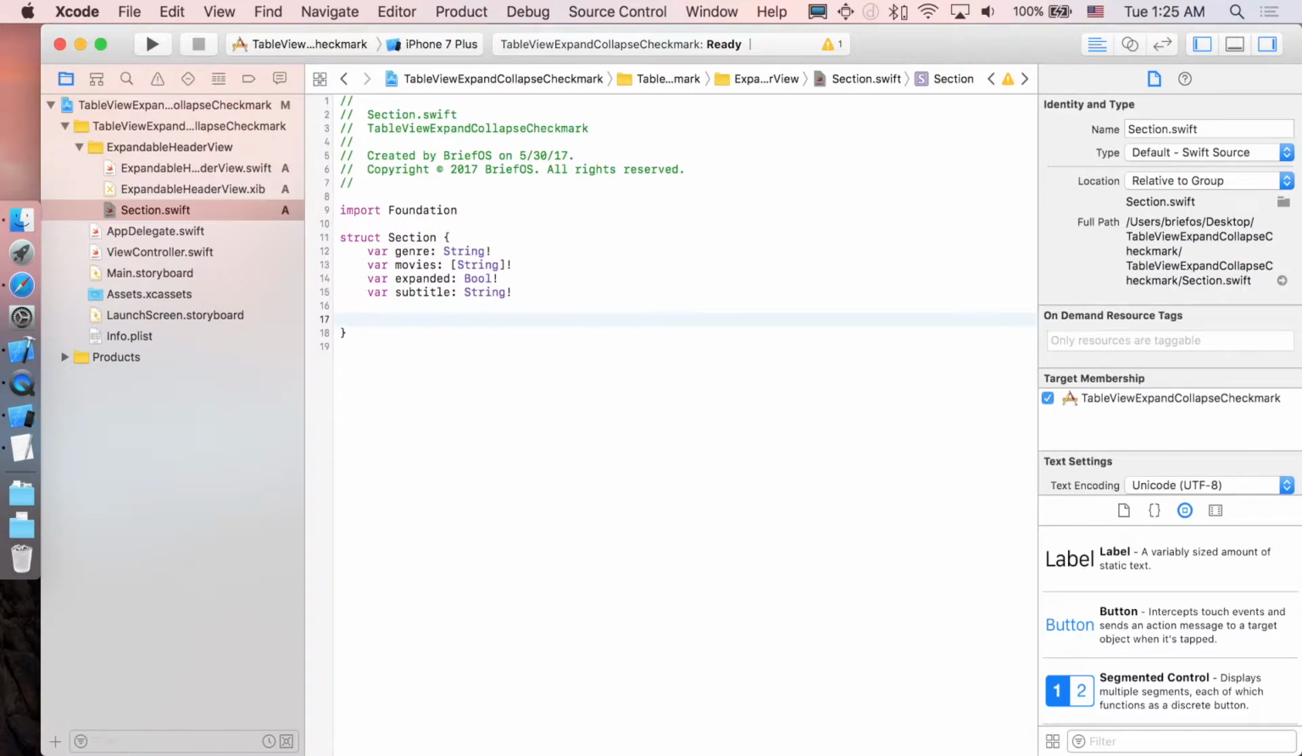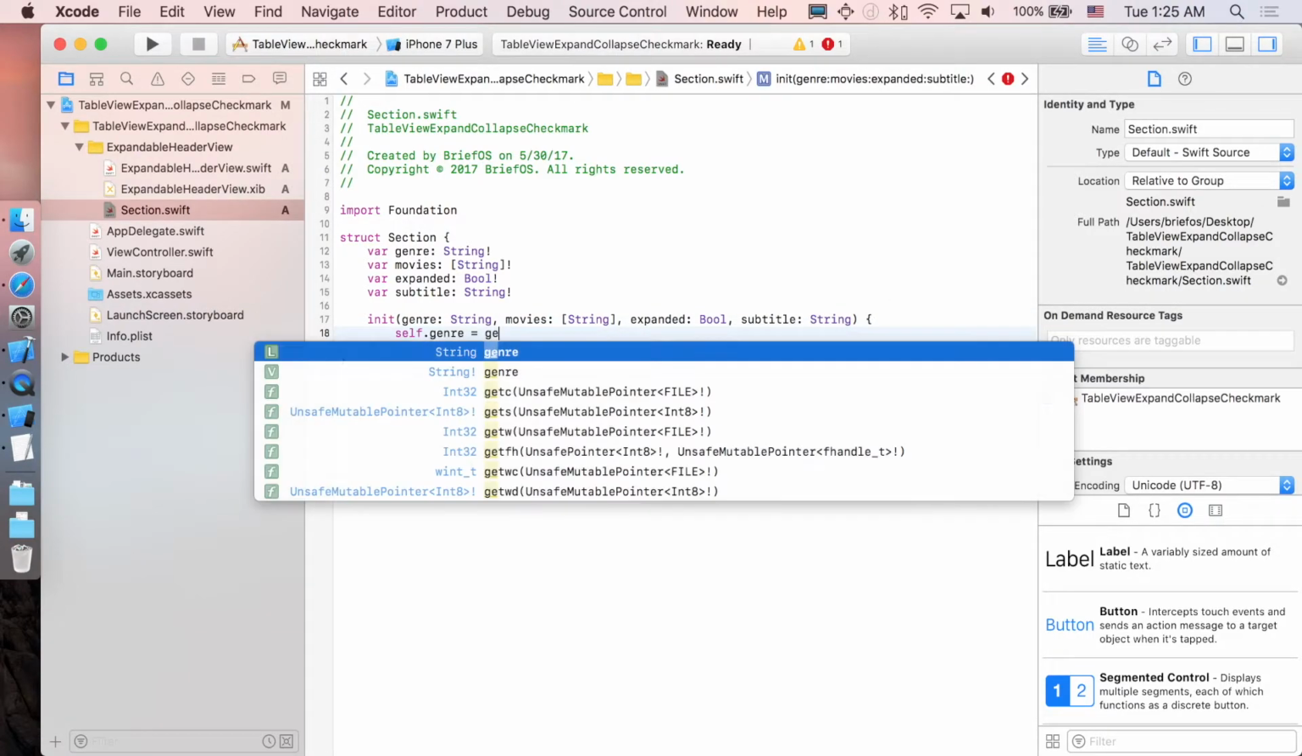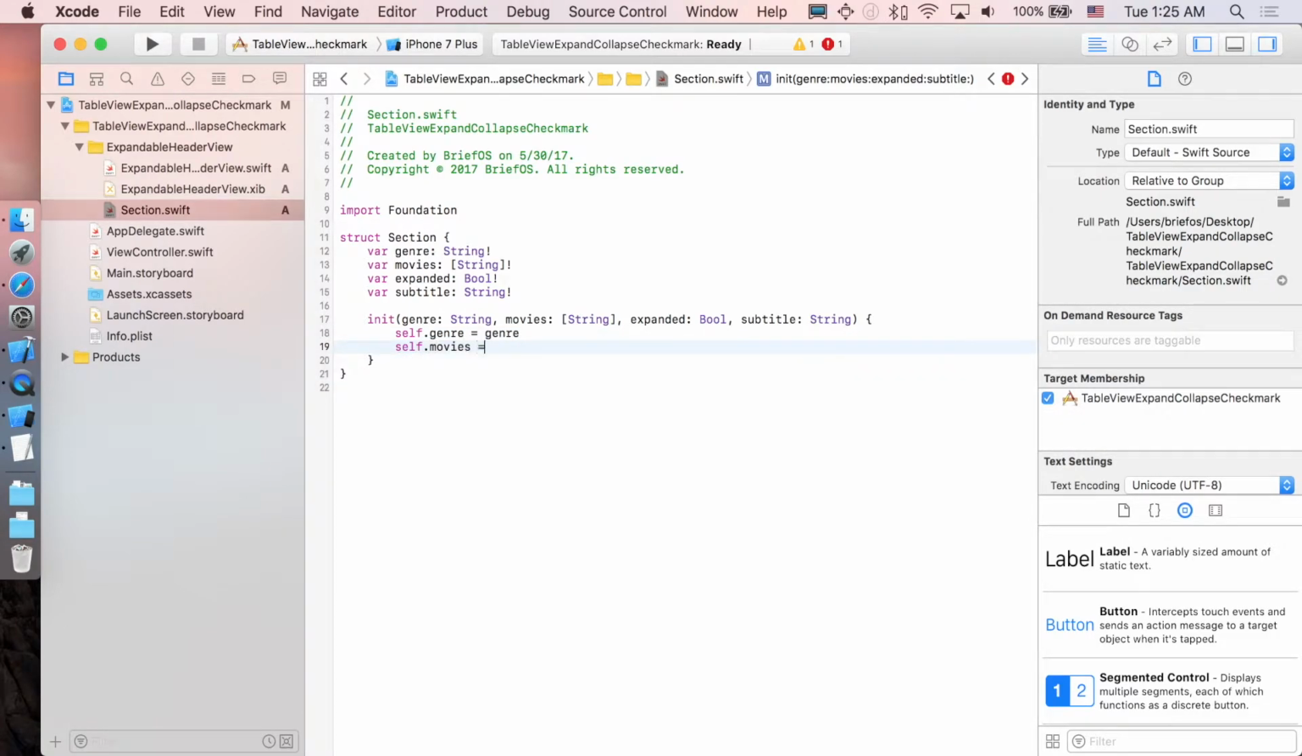All right, and next we need the initializer or the constructor. Here we have init. I'm just gonna copy genre string, comma, and then movies, the list of strings, and then comma, expanded, of course, is a boolean, and then comma, the last one, subtitle, string here. Perfect. And then we're just gonna set it. So self.genre equal to genre, self.movies equal to movies here, self.expanded equal to expanded, and self.subtitle equal to subtitle. And that's it, we're done with the struct section.